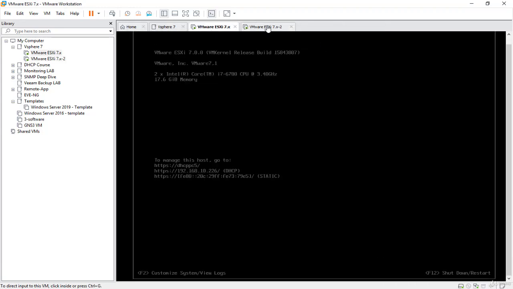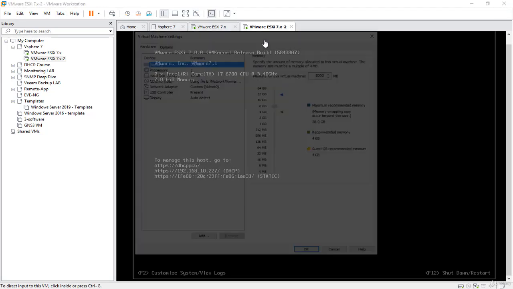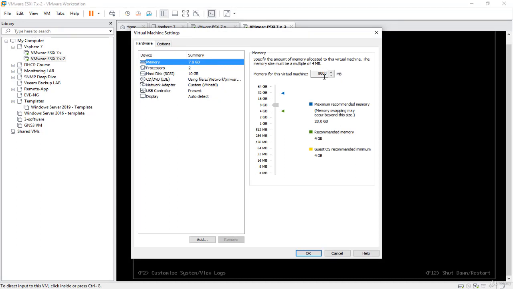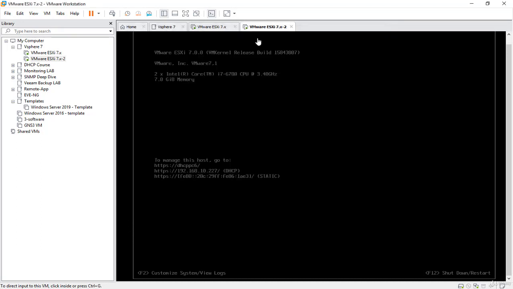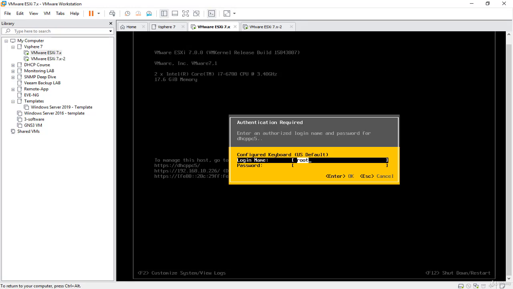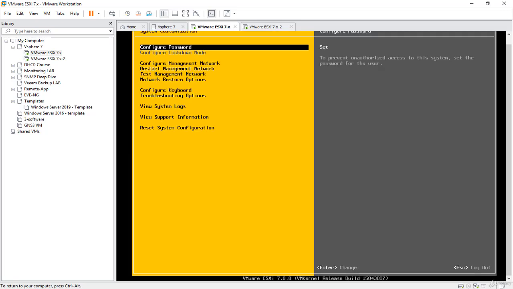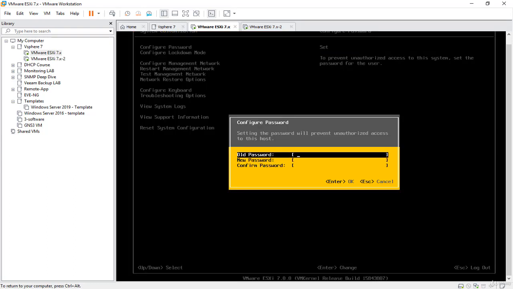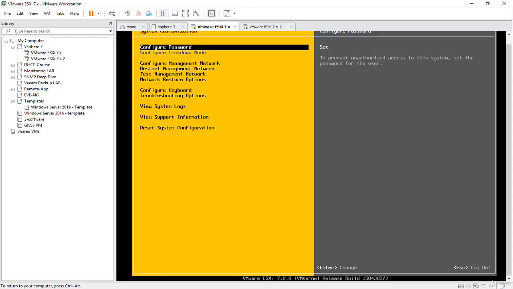So that's great. Let me show you the configuration of ESXi. As you can see, for the processor, I only gave 8 GB of memory to this ESXi. As it shows here, you should press F2 to customize the system. So we'll press F2 and type the password that we assigned in the installation. We'll go to Configure Management Network, the first one. Actually, here we can change the password. We should type the old password and then type the new password. But we don't want to change the password.